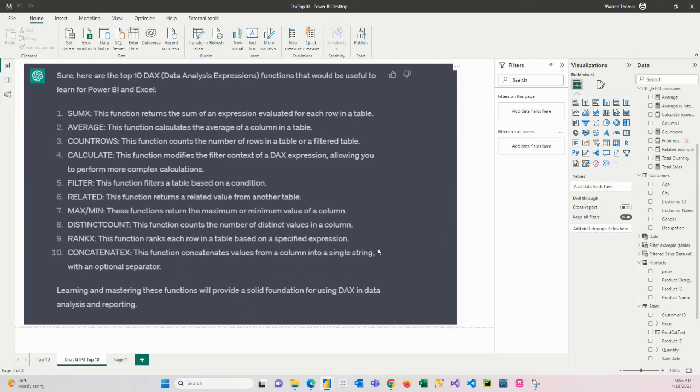Okay, we are on number 7, which is the max and the min. These functions return the maximum or minimum value of a column. So they're fairly straightforward. We have those in Excel, you have them in SQL. For both of these, we have the iterator version, MAXX and MINX. So if you are applying them to the result of an expression, you would use the iterator version of that.